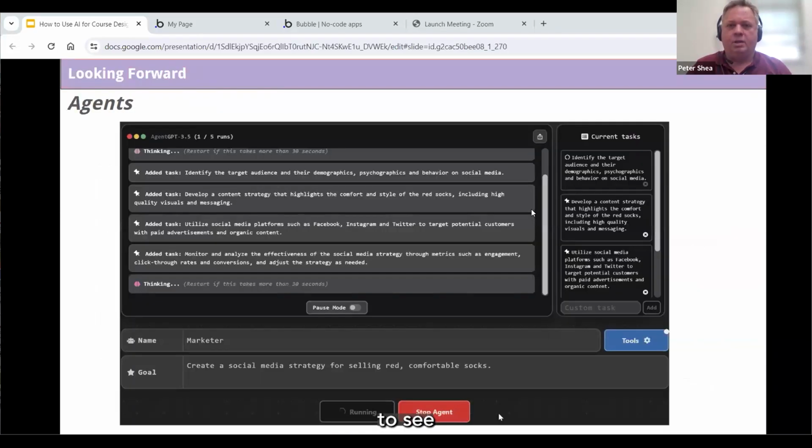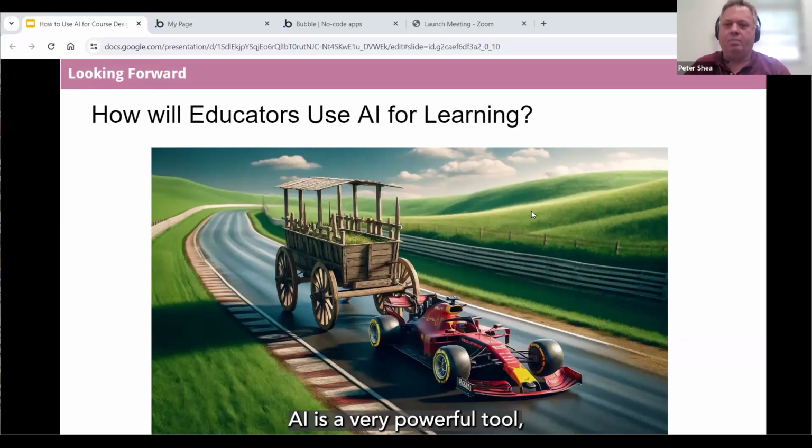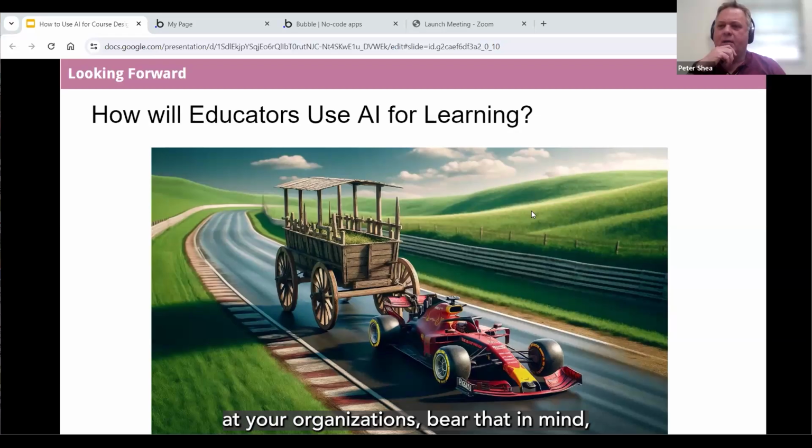I wanted to see if I could skip ahead to this image here before we leave. This is certainly one of my concerns. AI is a very powerful tool, and we're using it to prop up a very slow and incremental model of learning, as Devan pointed out. So as you have conversations at your organizations, bear that in mind. This tool will only serve the old model to a certain degree. At some point, it will demand a new model, and institutions should start thinking about that as well. That's just a thought going forward.